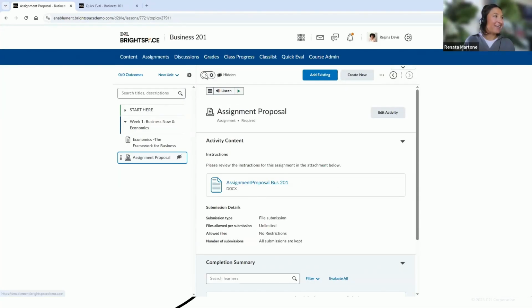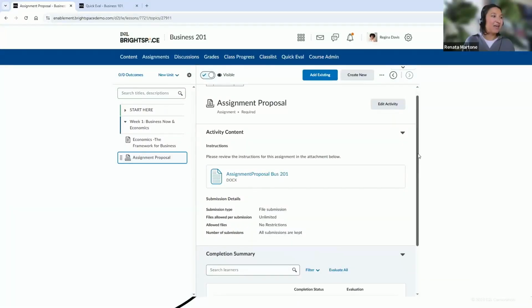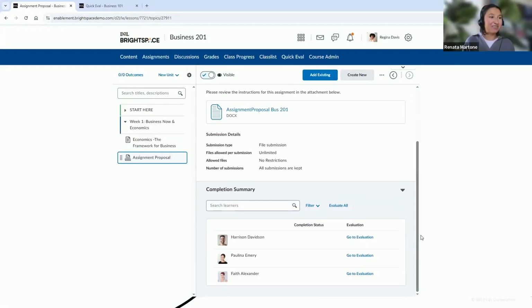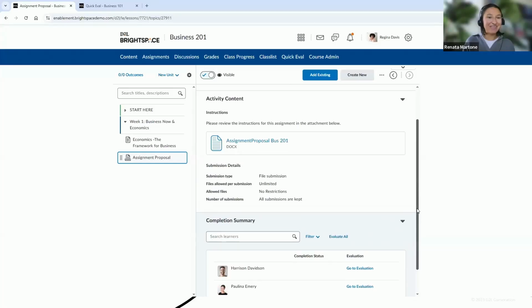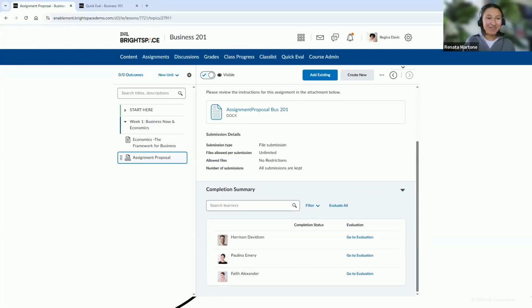And here we are. Again, I'm going to make that visible, and that is ready for us right within our content area. So again, I can see those instructions, and I can see that completion summary to keep an eye on who has completed that.